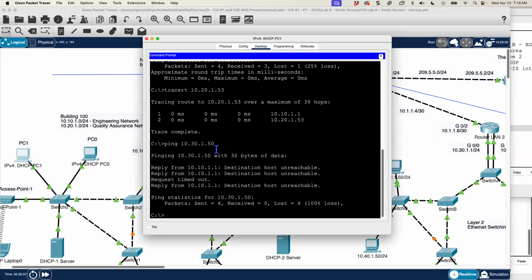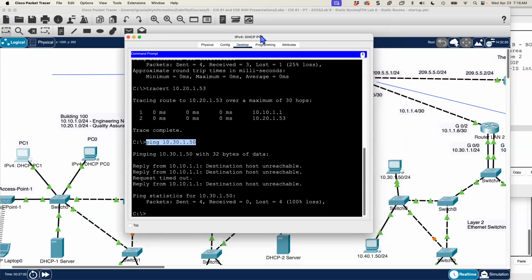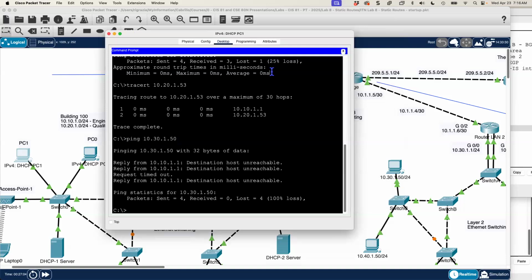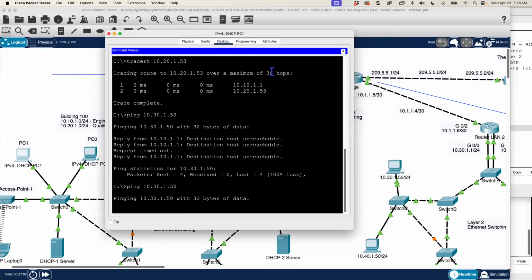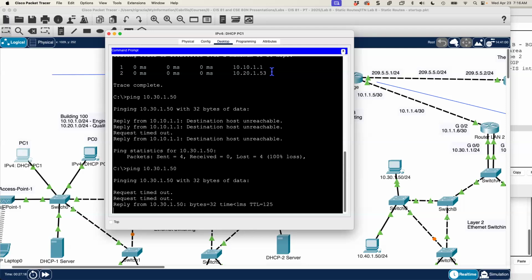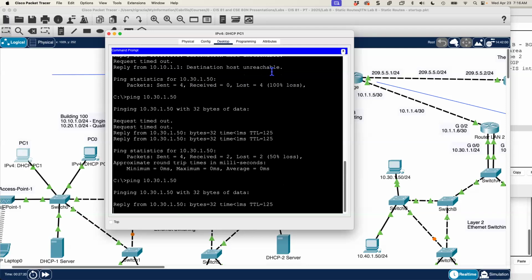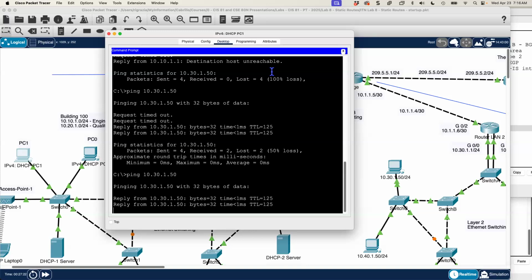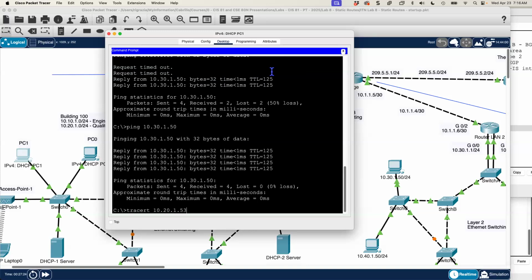Let's just test this real quick. Before we were not able to ping 10.31.50. Let's give it another try. You might have some ARP timeouts here, which you normally wouldn't experience in a network, and then it works. And matter of fact, here's the cool thing. Let's do that trace route again.